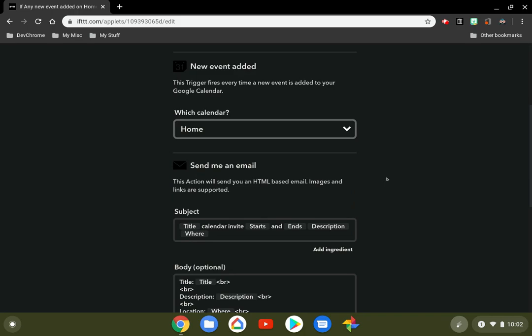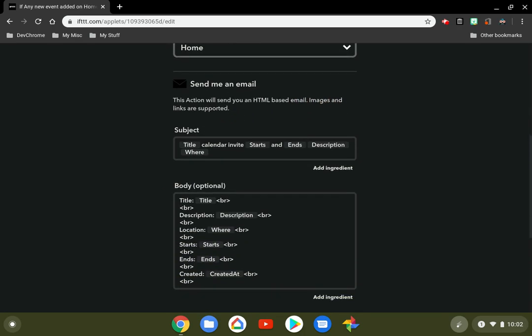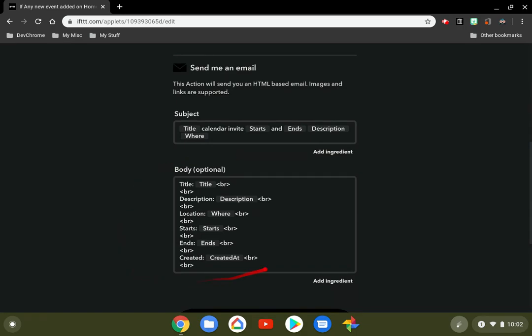And then so this is the if this, then that. All right, so that is send me an email. This action will send you an HTML-based email. Images and links are supported, which is awesome. And you would be adding your images down here into the body. And we've already walked over the ingredients for this.